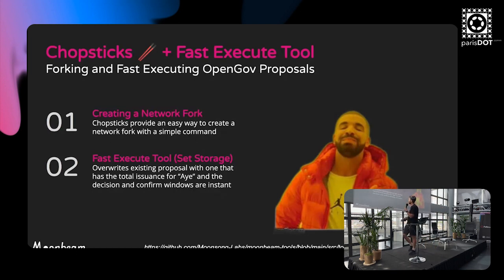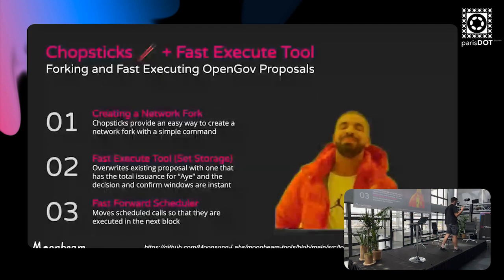And the other thing that I'm not sure if it's actually in number 3. Yeah, okay. And then we do fast forward scheduler. Fast forward scheduler means that there's also some scheduling that happens when you're voting through OpenGov. And so instead of saying, okay, we're just going to schedule this to happen in, I don't know, 7,000 blocks, you're going to schedule it to happen in the next block. And so you will see that this tool allows you to just fast execute an OpenGov proposal. And that's why the name is like that.